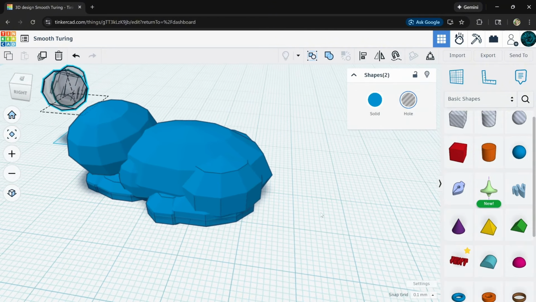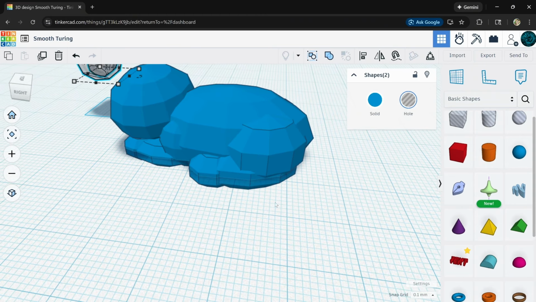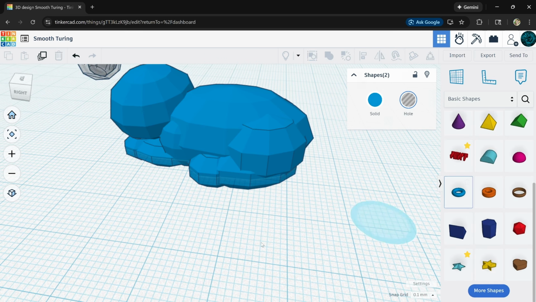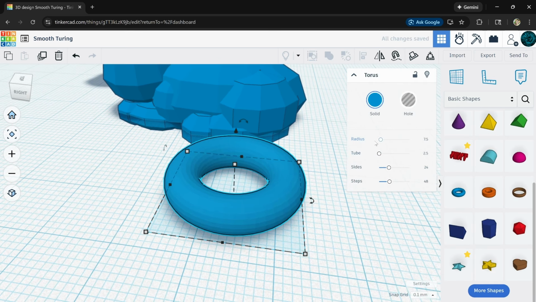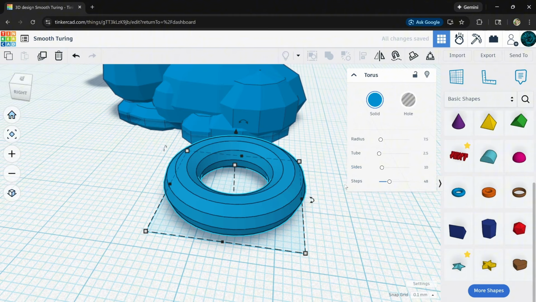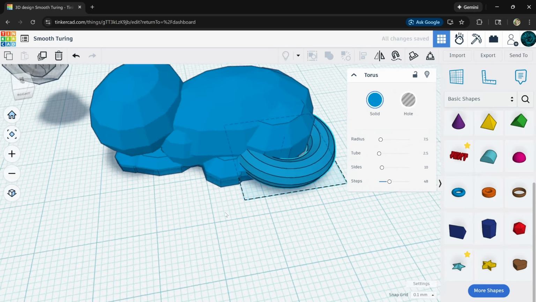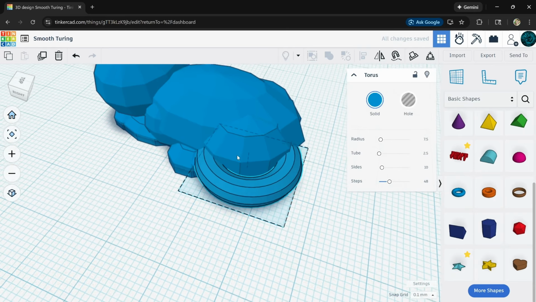I want a little wraparound tail. What could we use for the tail? You know what? Look, remember when we grabbed the torus at the beginning? Can we use part of the torus? Let me see what it would look like. It's going to be pretty cool.